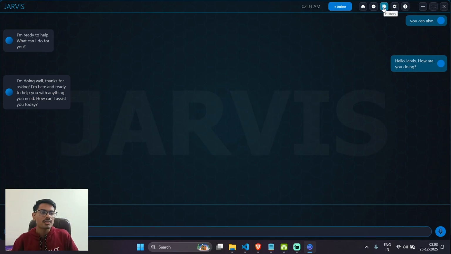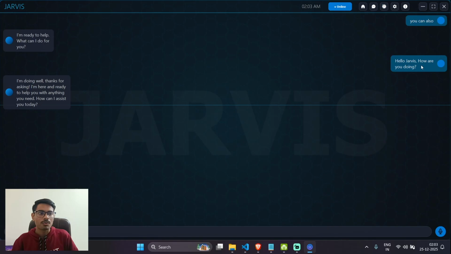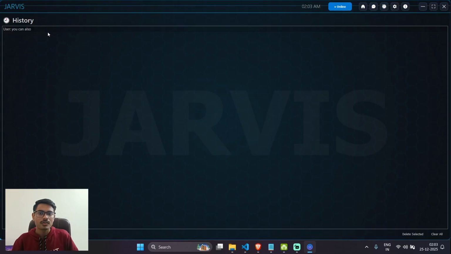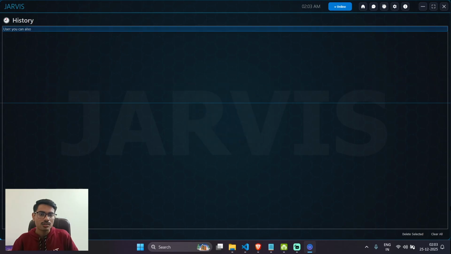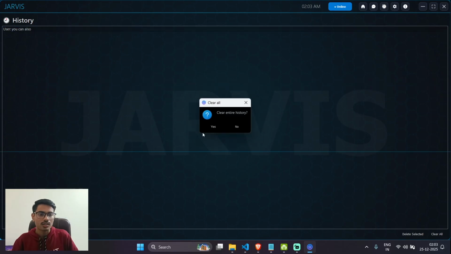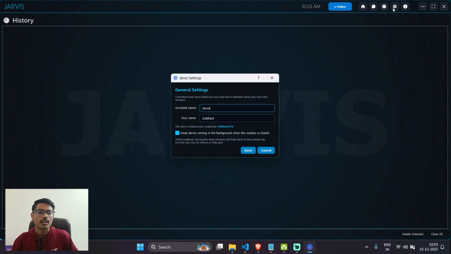So moving on to the next is the history page. Here you will get your commands which you provided here. So this is the first command which came here. If you double click it, you can delete it, or you can just click on clear all and it will clear the entire history. So the next is the settings page.